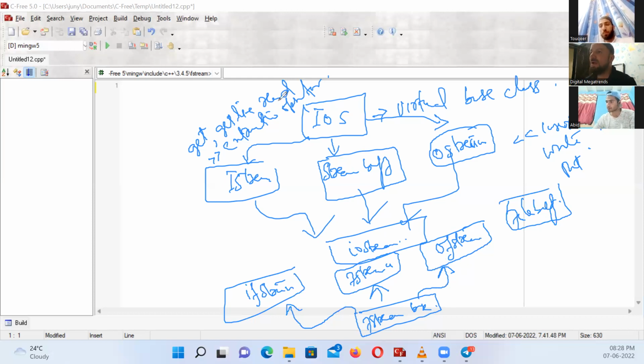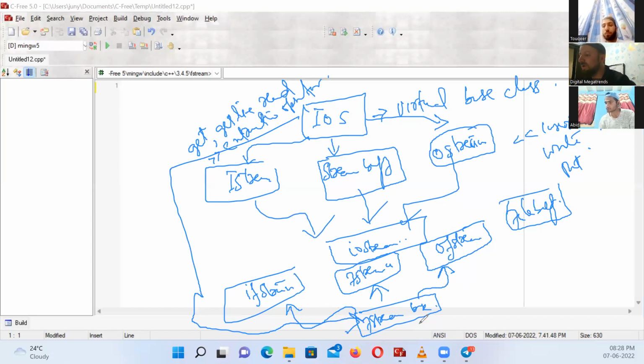And ios itself also brings things into the fstream classes. This is the hierarchy of classes we have. So if we want to read from the file, write to the file, write to the buffer and read from the buffer and so on, we have to use these kinds of classes and take the help of this class hierarchy.